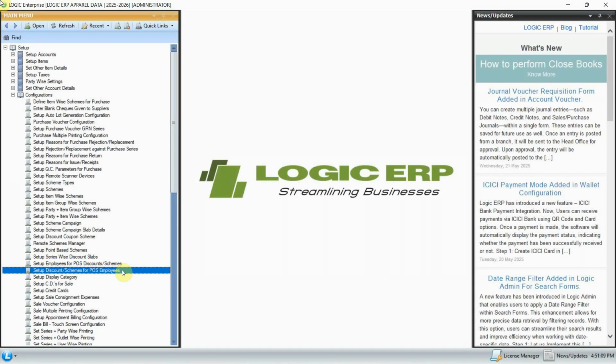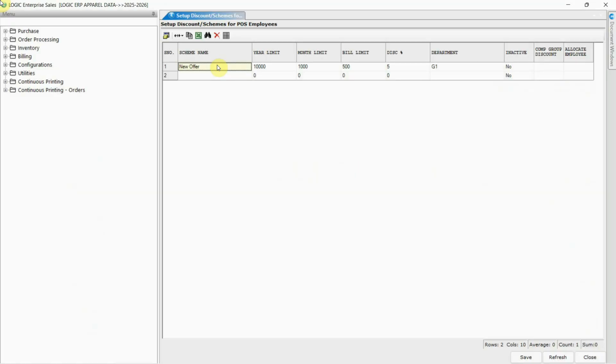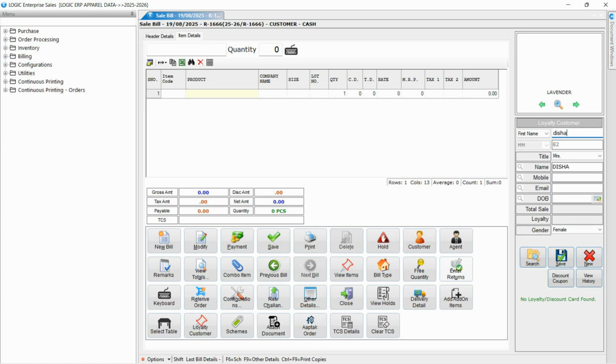Now, go to the Setup Discount Schemes for the POS Employees module. We already have created a scheme titled New Offer, which is a discount plan assigned to a specific department, G1, which allows employees to avail a 5% discount with a maximum limit of 500 rupees per bill, 1000 rupees per month, and 10,000 rupees per year. Let's have a glimpse of its working during billing.